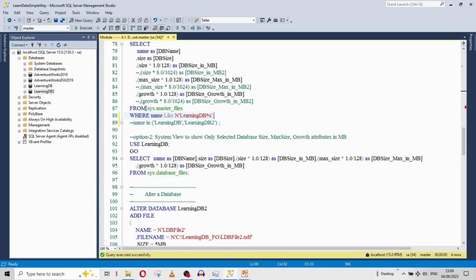We can see that by using sys.database_files. By default, whatever database is selected, if you just run this view with the same fields that we have listed here, the same number of fields, only the name changes from master files to database underscore files, right? That is what we will be changing, and then just run it.